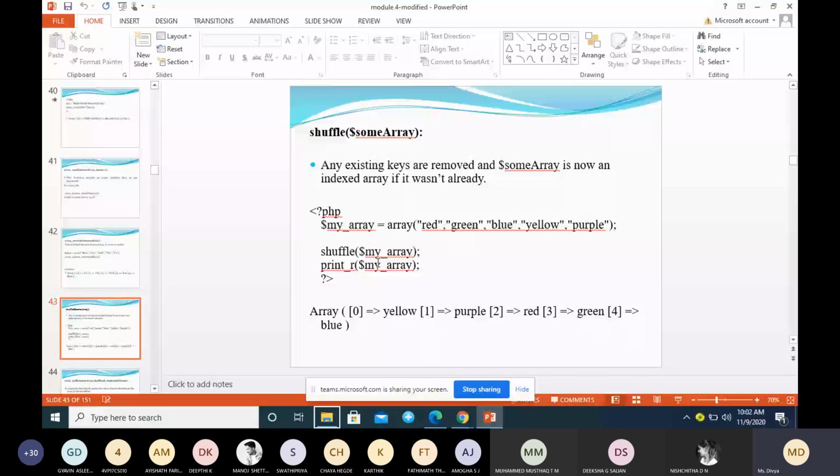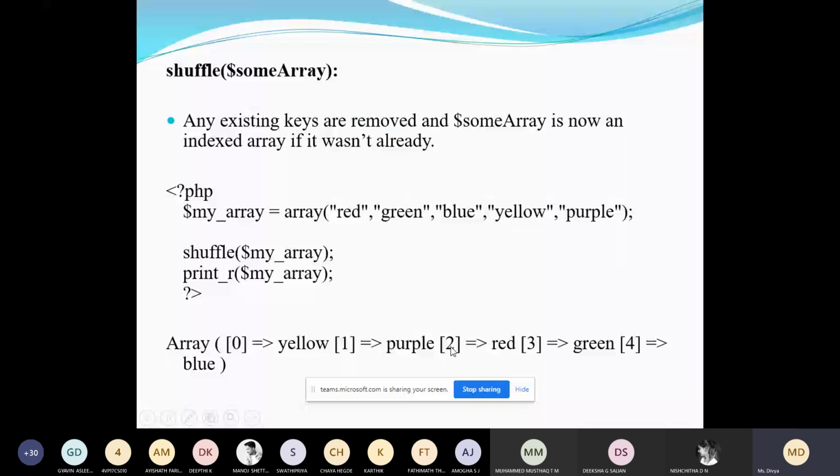So whatever the existing keys are there, they will be removed. Now, what is the index of red? It is not 0, but it has the index 2. So the indexes are also shuffled, and try to display.